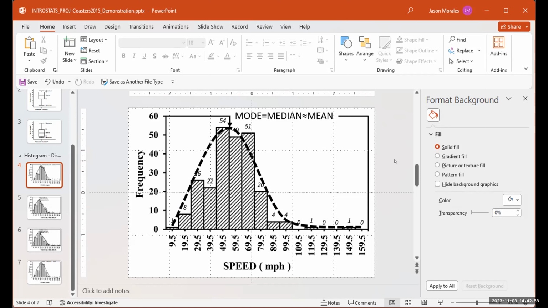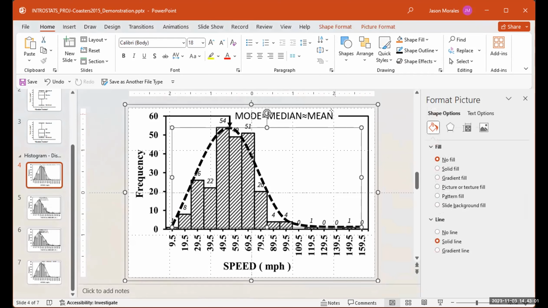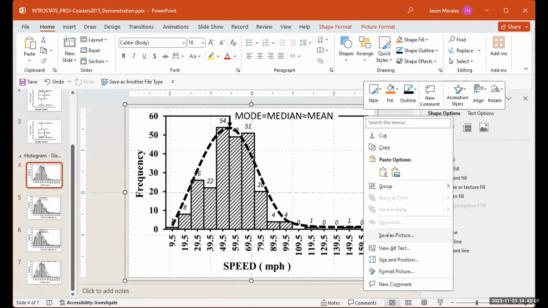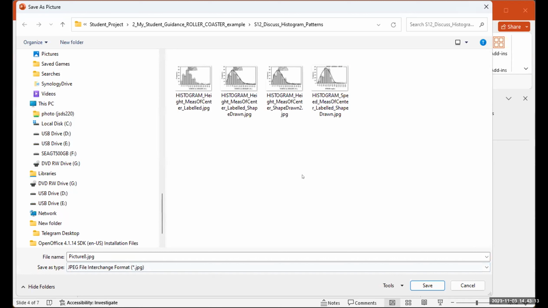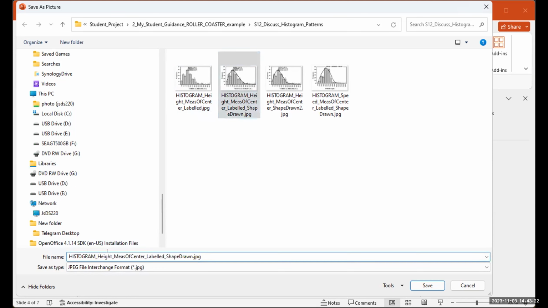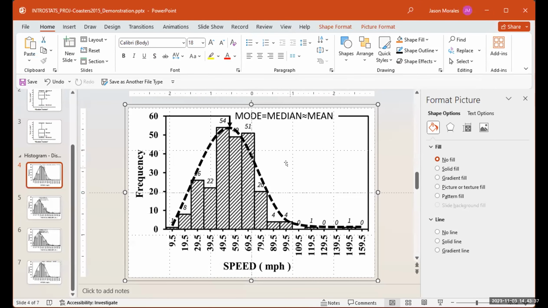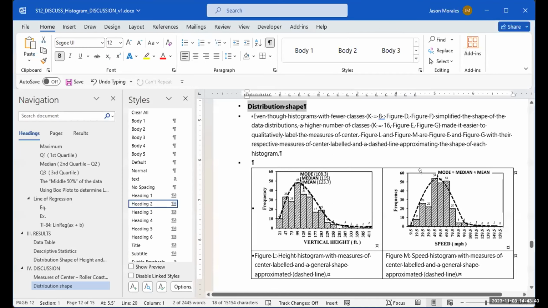So that works. Now, let me regroup again. So I have to put group everything, and then save as picture, save it as a JPEG, oops, not a GIF, a JPEG. And this is going to be pretty much the same thing as my height variable, but this is my speed variable. And I don't want to overwrite my original one, so I'm going to put a 2 and just click save. Okay, so that's how we've made our second illustration to put in our report right here.